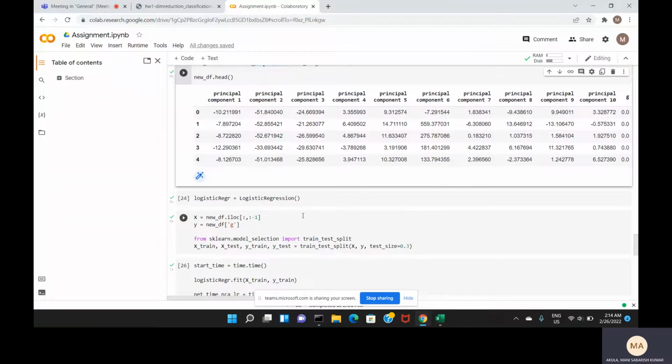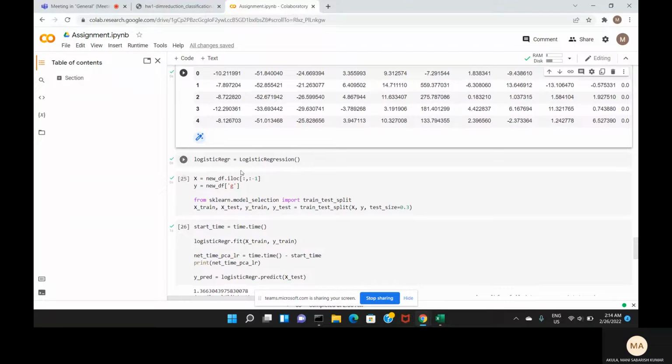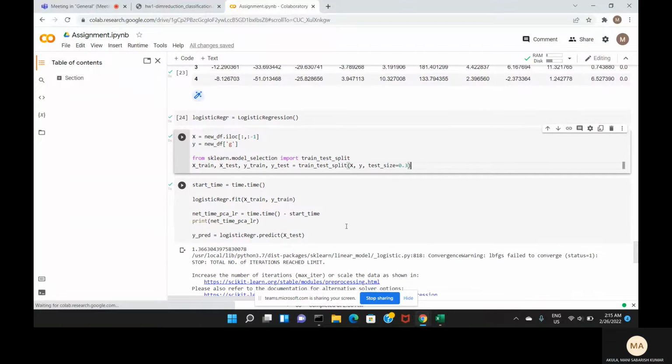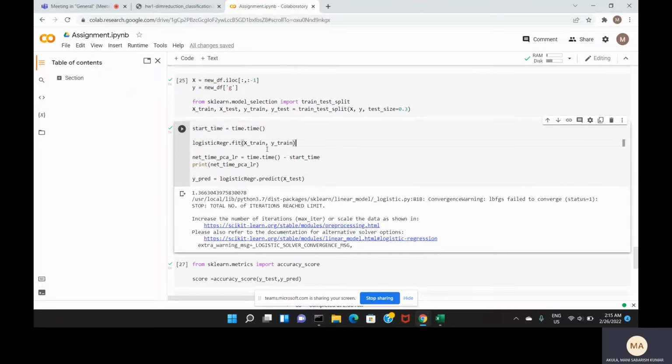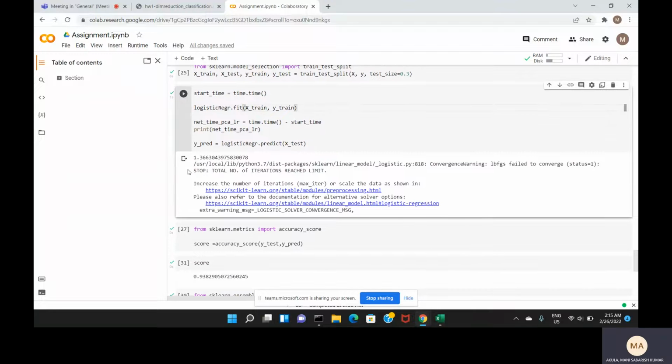Then we used logistic regression directly, and we took the same thing as we did before, x and y. From there we gave the test and train split to the system. You get the start time, and you have this logistic regression. You take the X train set and y train set into here, and the regression will happen, and it gives you this accuracy score.